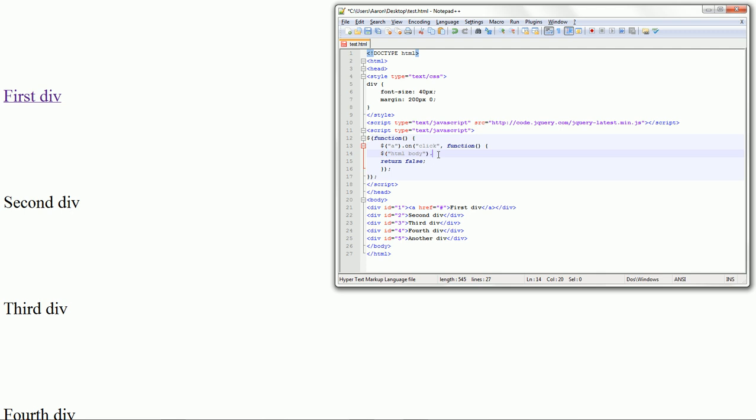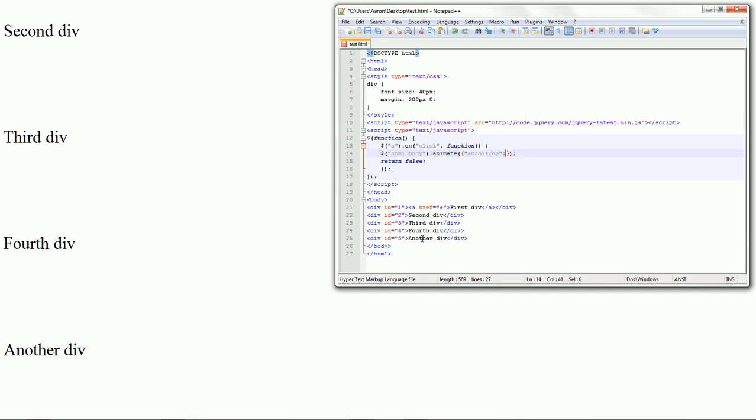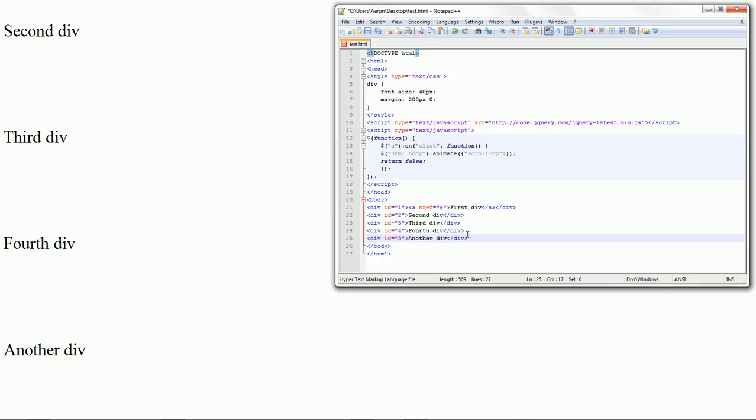So we're going to select these two tags, and we're going to say animate, and we're going to do the scrollTop property. We want this to scroll to the fifth div, which is another div, has another div for the text. So the way we're going to get this to scroll to this area smoothly is get the offset of this div from the page. So we're going to say ID 5, which is what that div is, dot offset.